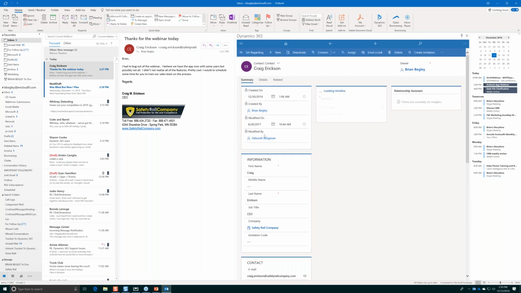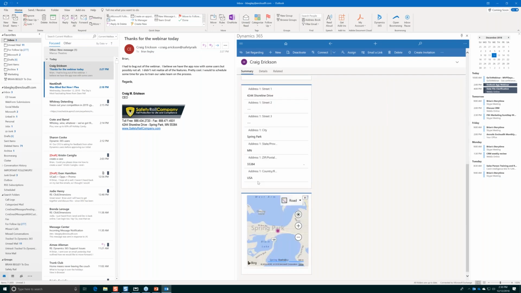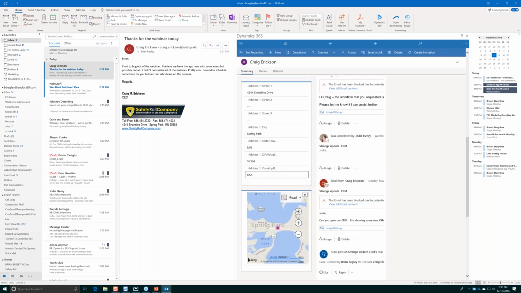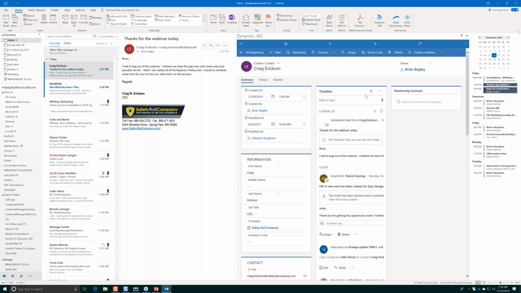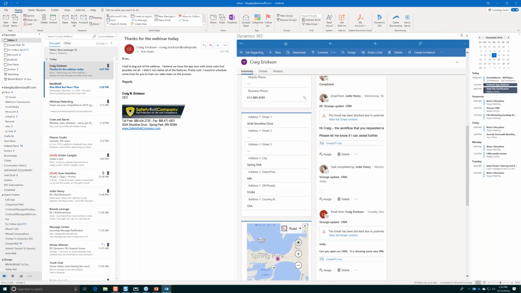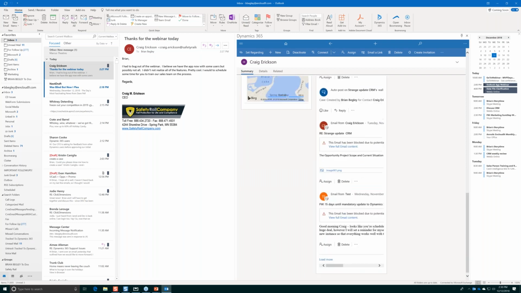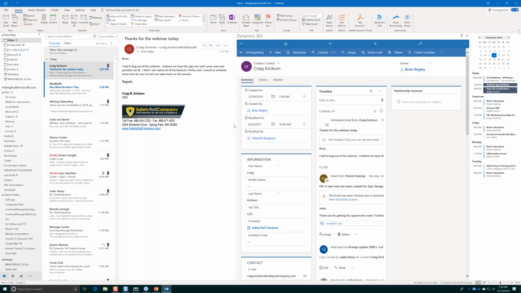So from here, I can update information. I can view his location on a map. I can look at the timeline of Dynamics 365, so I can try and see all of our recent interactions with Craig. So I have pretty much the full functionality of Dynamics 365 within here.